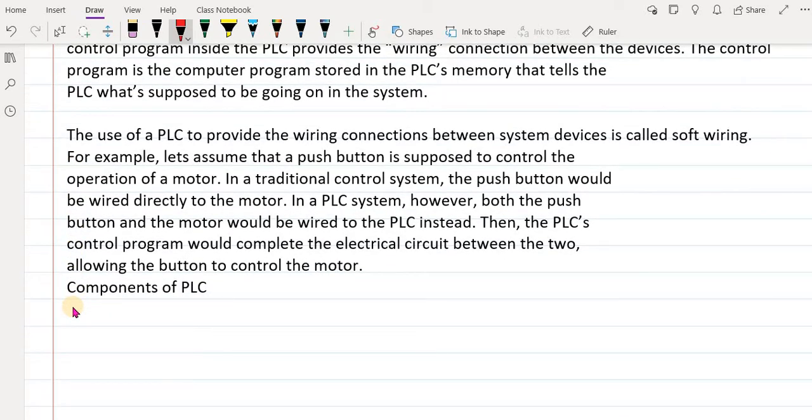The use of a PLC to provide the wiring connections between system devices is called soft wiring. For example, let's assume that a push button is supposed to control the operation of a motor. In a traditional control system, the push button would be wired directly to the motor. In a PLC system, however, both the push button and the motor would be wired to a PLC instead. Then the PLC's control program would complete the electrical circuit between the two, allowing the button to control the motor.